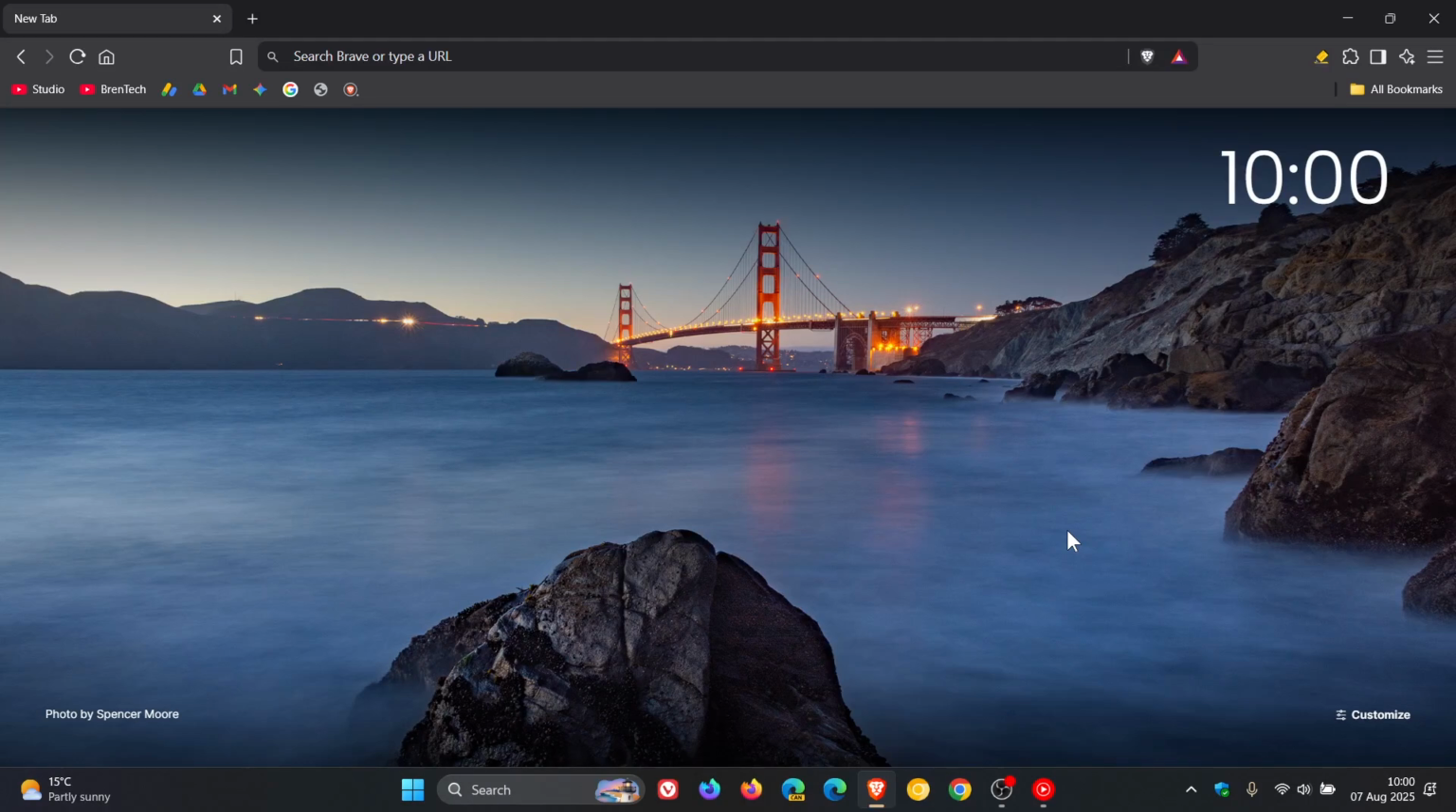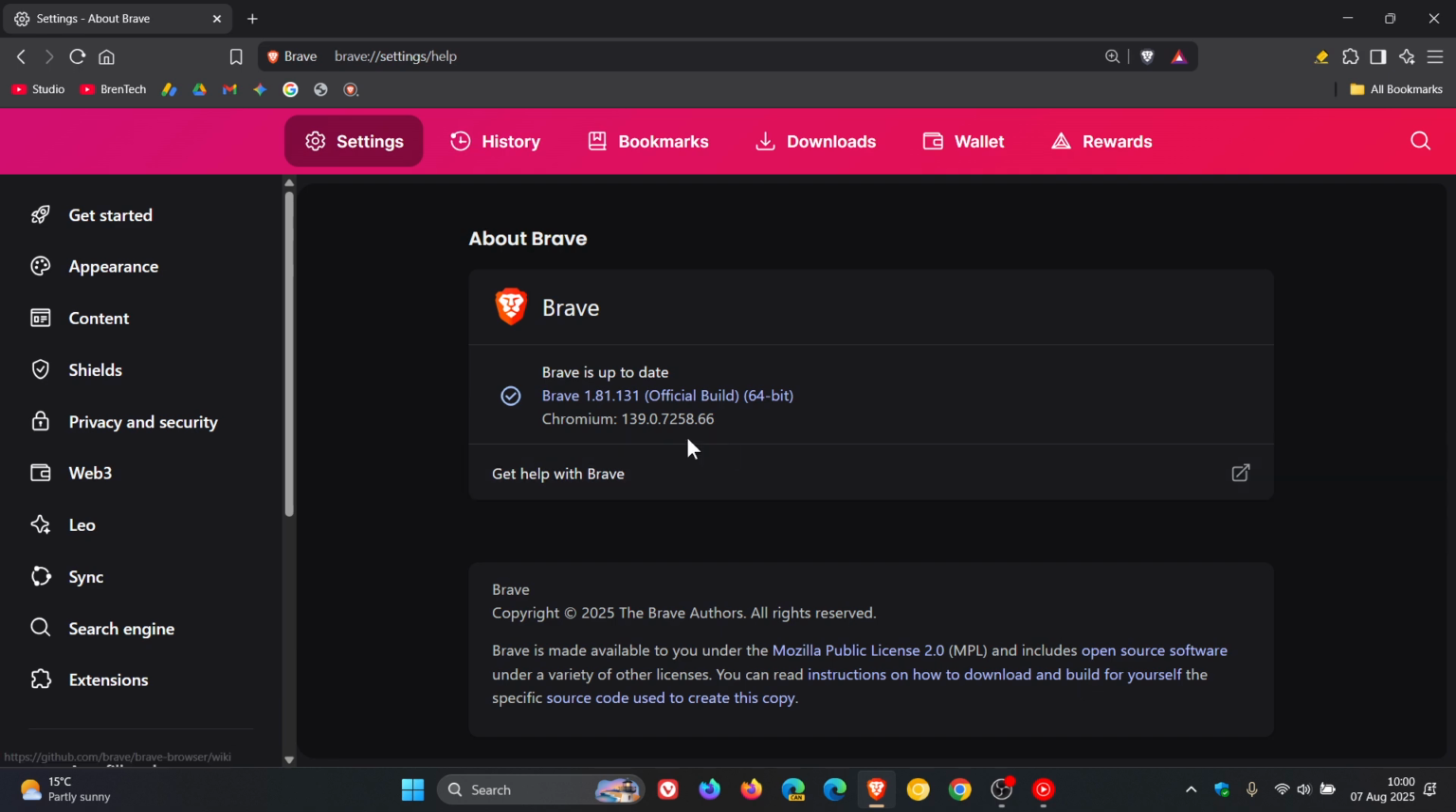So we have a new version of Brave Browser, version 1.81, that has rolled out. And this is quite an important update, and you will see why as we get through the video. Now, to double check we have this latest release, we head to our main menu, Help, About Brave. Latest version and build 1.81.131, and the Chromium platform has been bumped up to the latest version, 139.0.7258.66. And that Chromium update will also include the security fixes for this week that have rolled out.